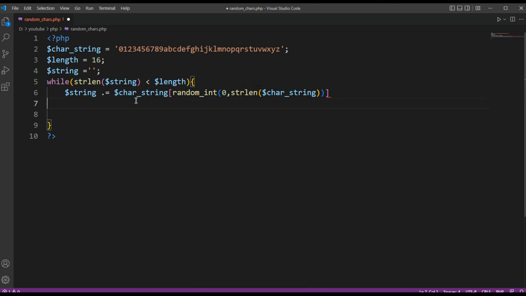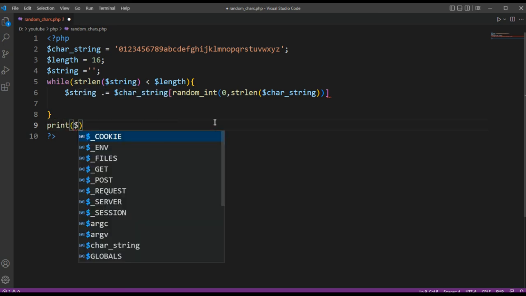And after the loop, we are just going to print our string. So I'm just going to use the print function, and we are going to pass in our string.